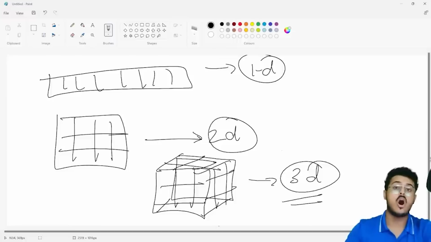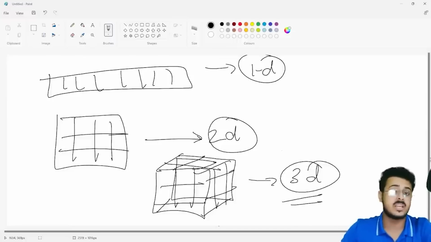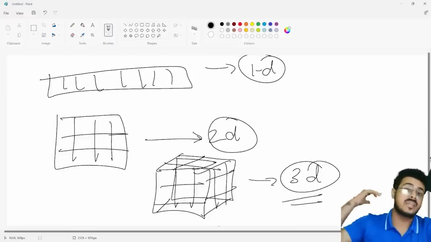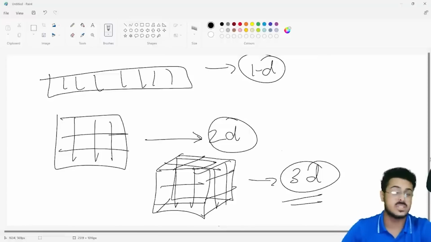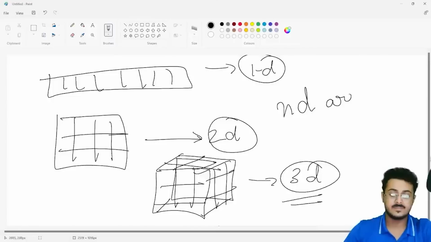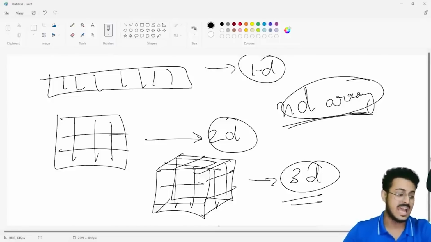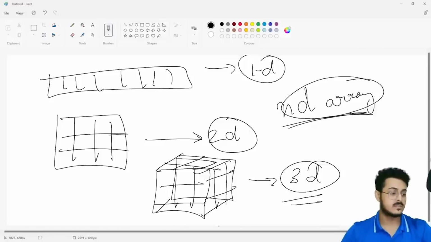Of course, you cannot easily draw a 4-dimensional array or 5-dimensional array. You can go up till like 50, 60, 100 dimensions as well. Okay, so that is why it is called an ND array or nth dimensional array.